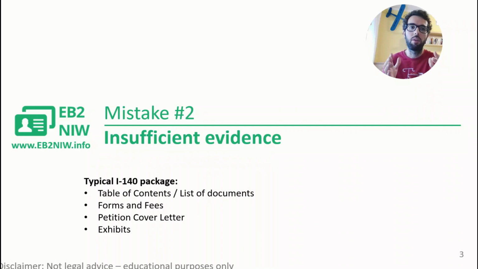So that's for the USCIS officers to have an easy time following what you're submitting. And then forms and fees. That's what we just talked about. And then the cover letter where you're explaining to the officer what your petition is all about. And then exhibits, and that's where you put all the evidence that you need to include to substantiate all the claims that you're making in your cover letter.